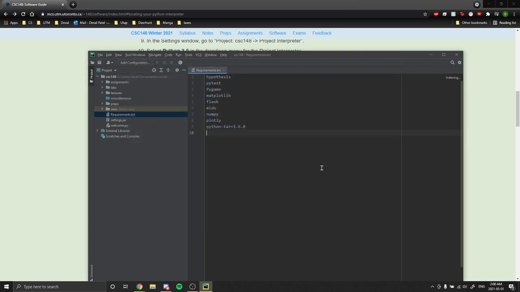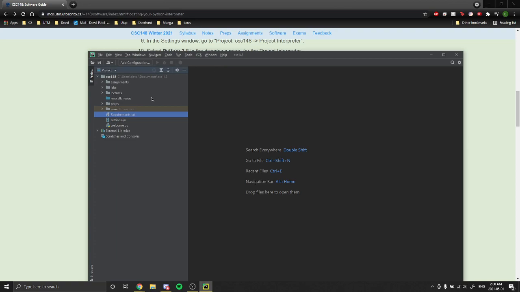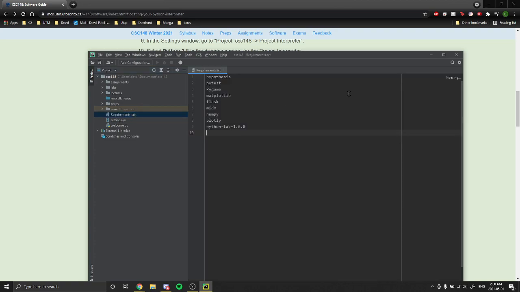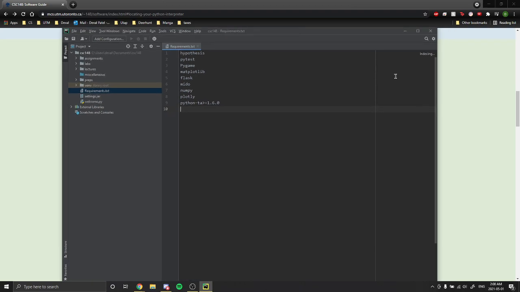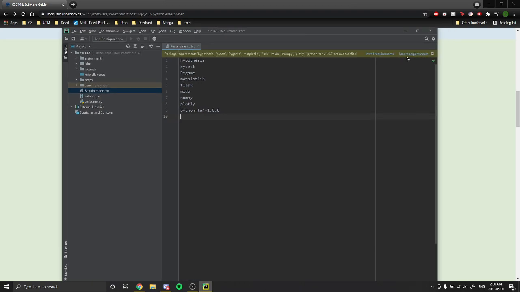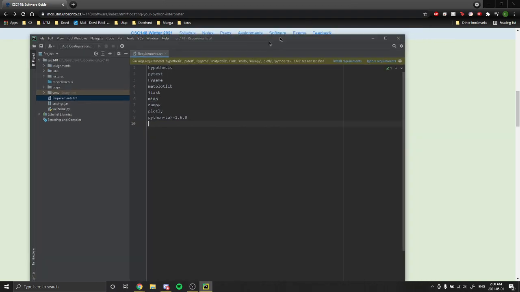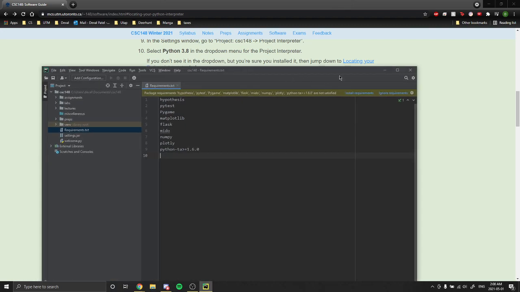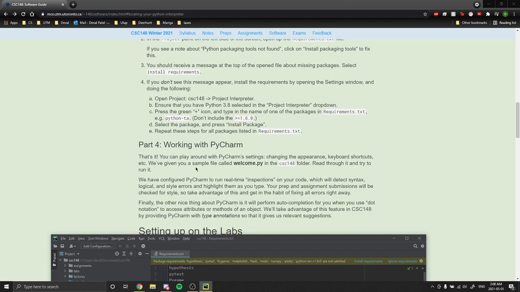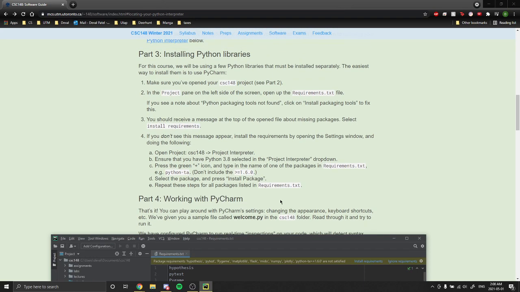Okay, so now if I open up requirements.txt, let's see what it says. Is it going to say anything? Oh, it said something. Yay. Okay, package requirements are not satisfied. Okay, so what we're going to do is we're going to install these requirements. But I guess I'll show you how to do it the other way as well.